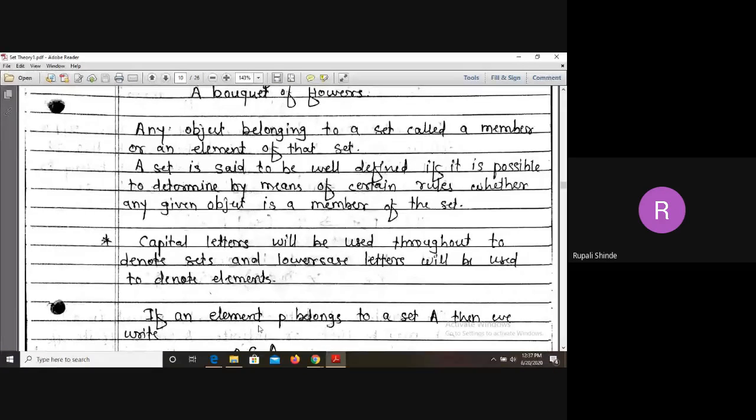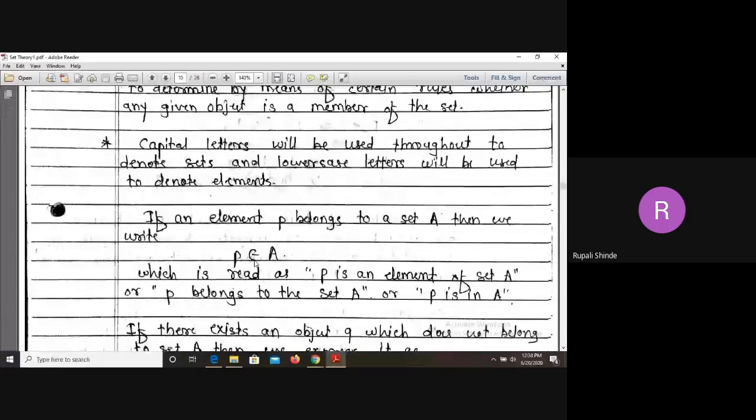So here we are going to use the convention: capital letters for sets and lowercase or small letters for members, by using this symbol, belongs to. So p is a member of that set. That's why it is in lowercase. A is a set. That's why it is in capital.